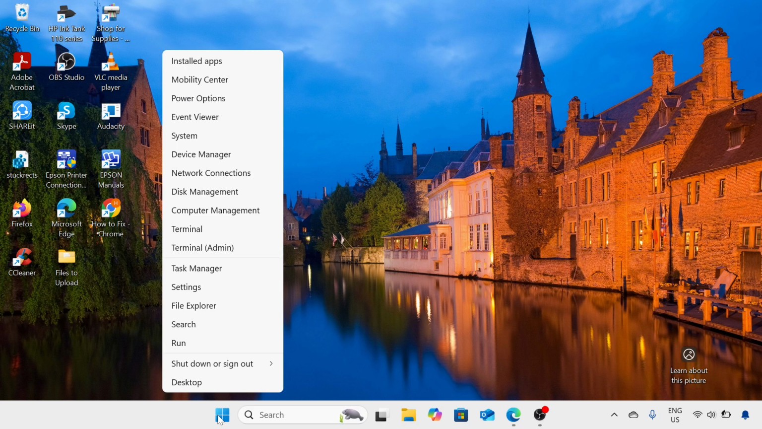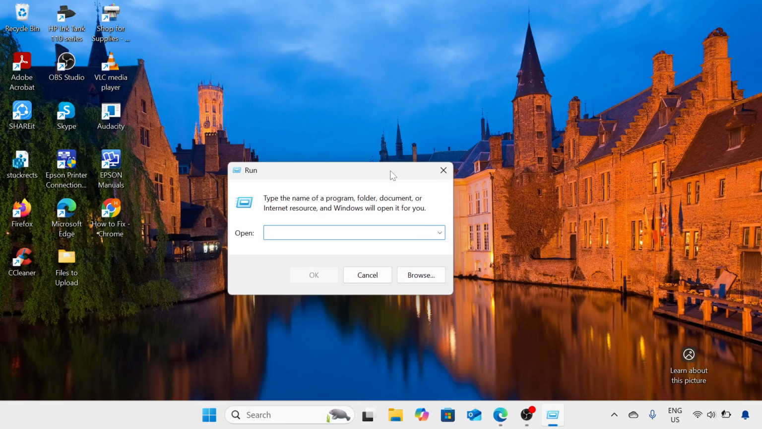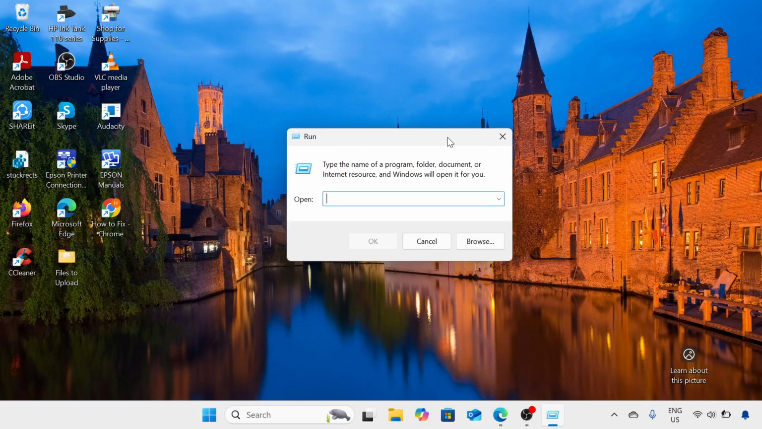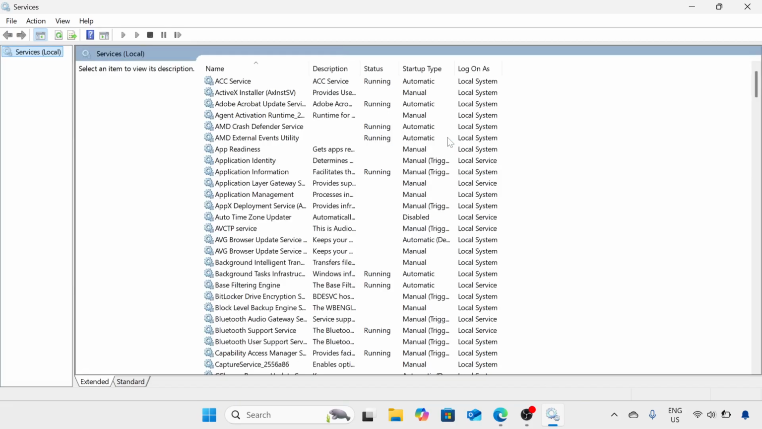Okay, so the next thing we need to do is to go to the Run window. We can do that by simply making a right click on our Windows icon and then clicking on the Run option, or by pressing the Windows and R keys together. And after doing that, you will see this Run window, and in here we need to type services.msc. After typing, please click on OK or press enter.